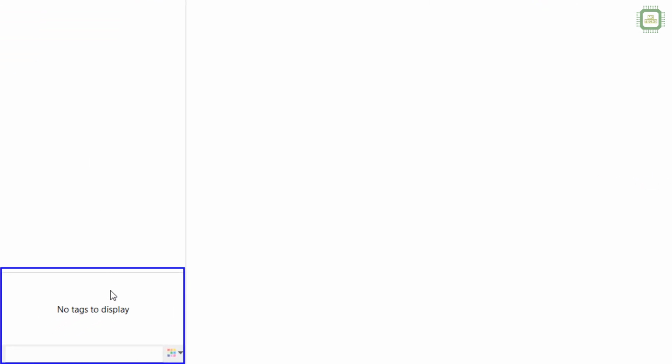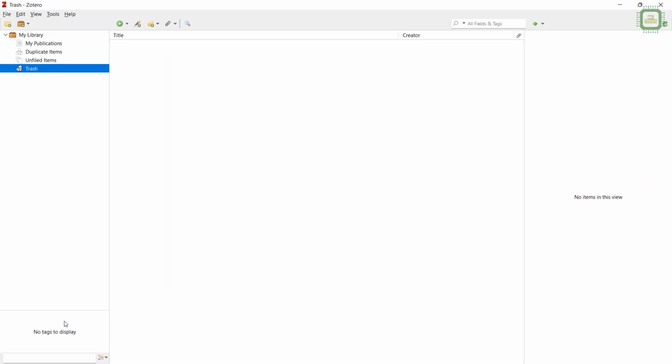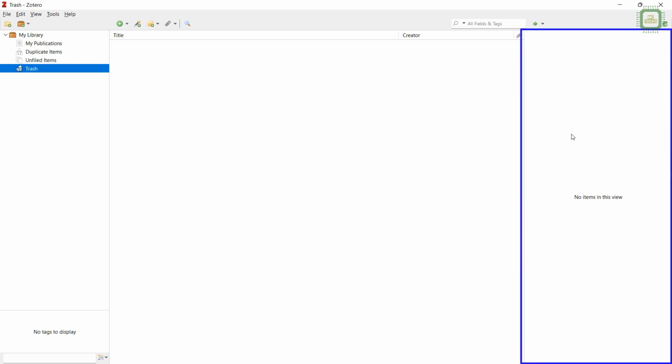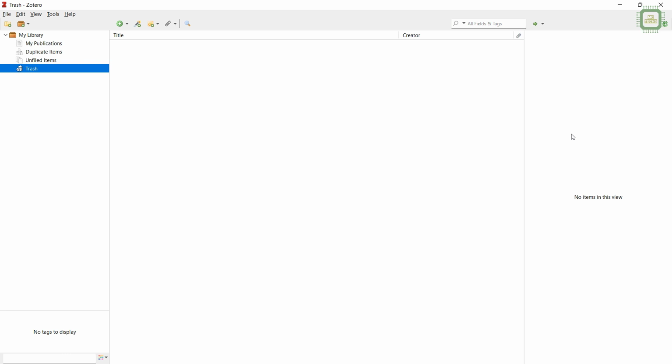Here we have tag selector. You can see all the tags relevant to your articles. On the right side we have the item pane. On the item pane you can see all 4 items. I will be discussing this later.